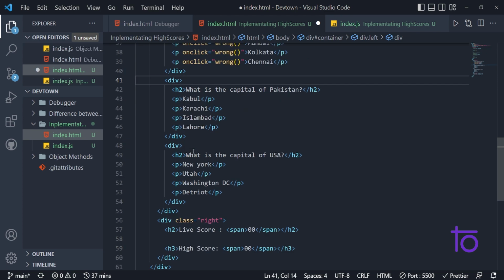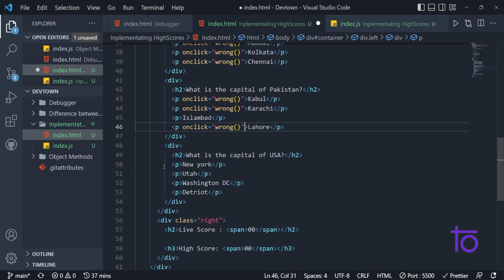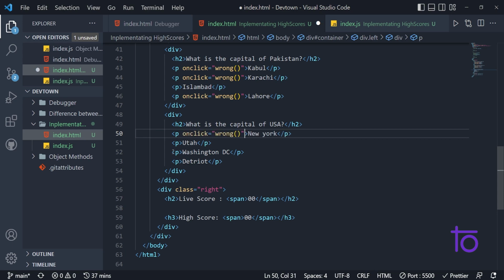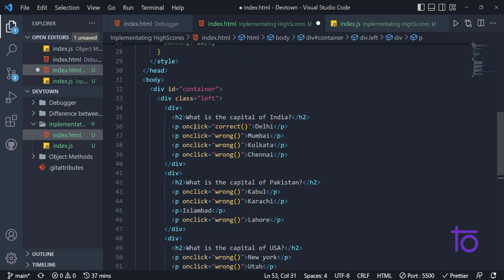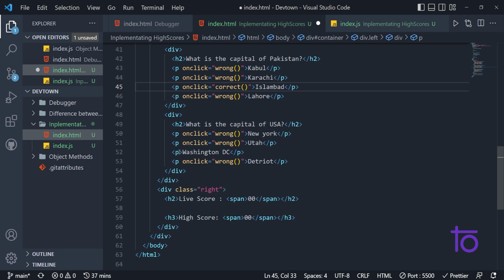The same thing we are going to do for the others. This is the function call for a wrong answer, so we are going to call wrong. Karachi is also a wrong option. The third one is correct, and Lahore is wrong. Below that, for the third question, the first option is wrong, this option is wrong, this option is wrong. Now we want the correct option. For the correct option we call the function named correct, and for the wrong options we call the function named wrong. So I am done with this.